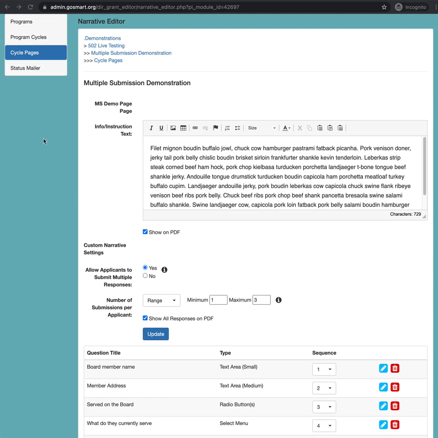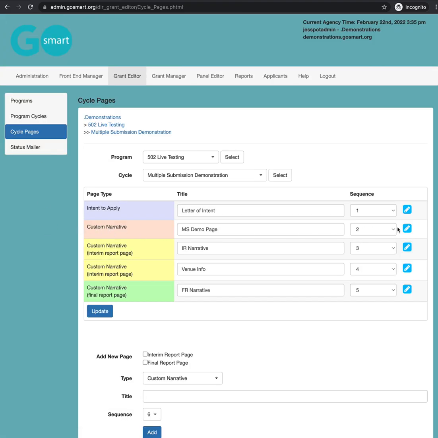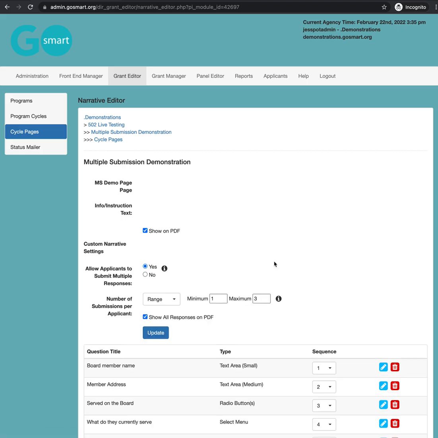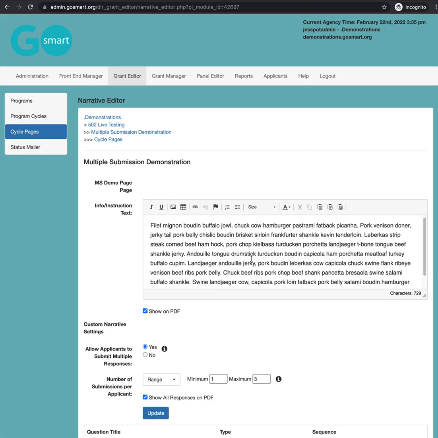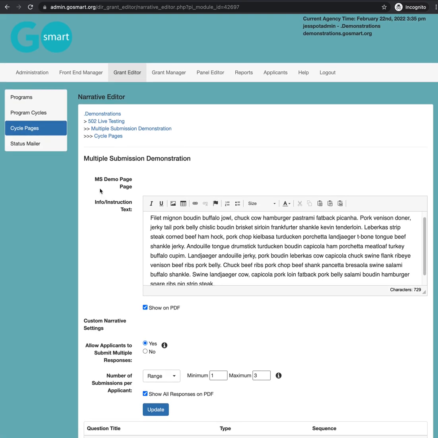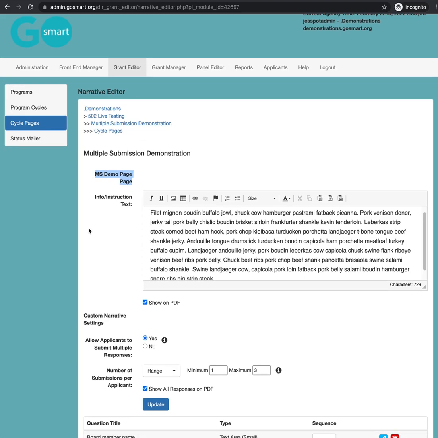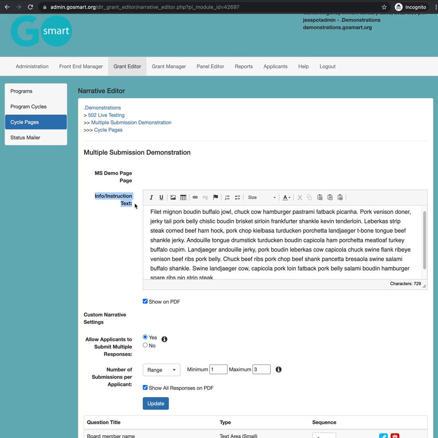So just like you always have in the past, when you get into a custom narrative from your Cycle Pages page, you'll click the Edit button, or you'll add a new one from the bottom, and then click Edit. Once you're inside that custom narrative page, you're going to see, as always, that info instruction text where you can add any of that kind of directive language.